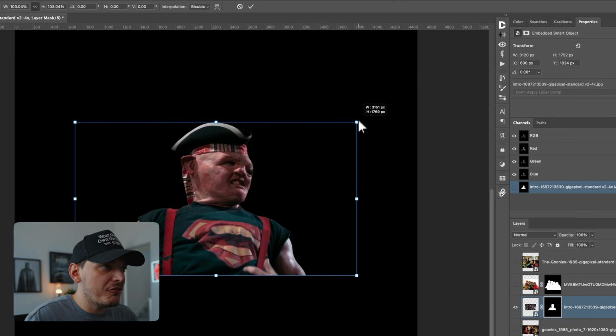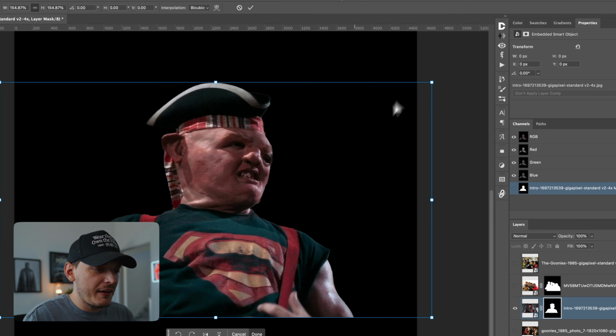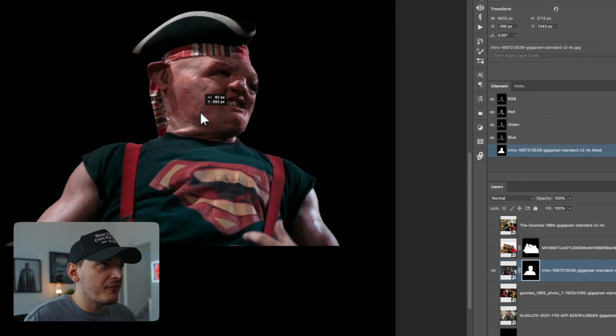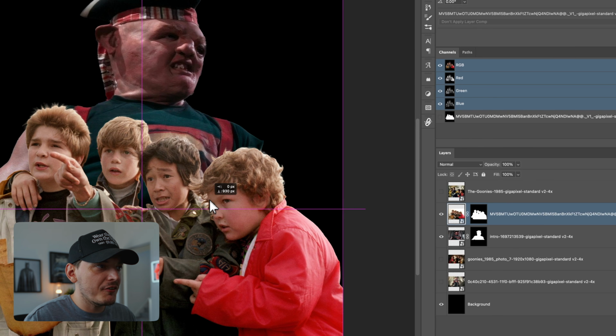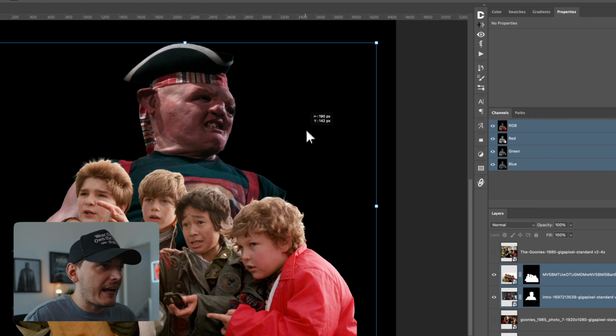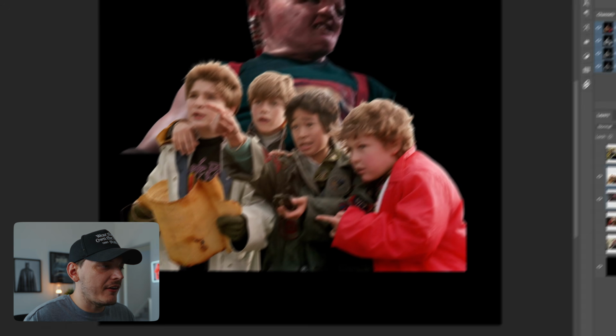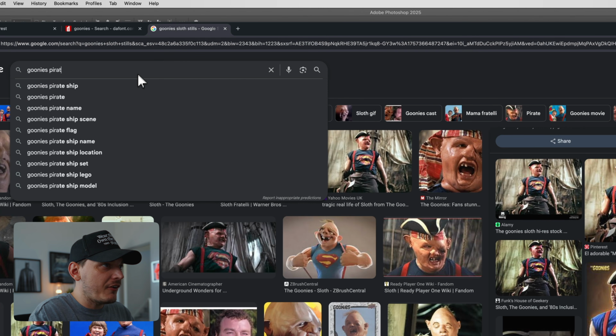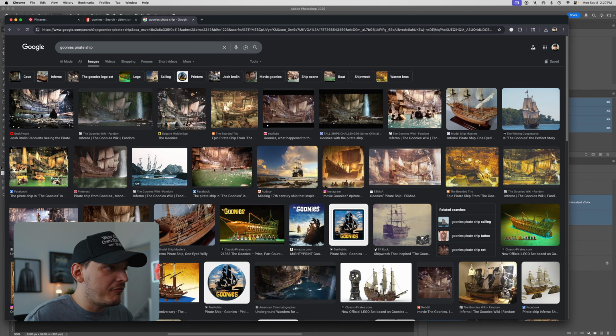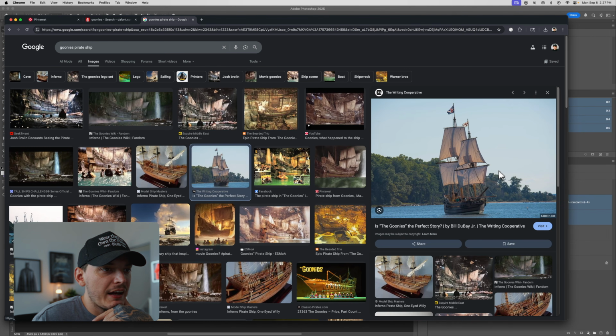So maybe this will be the focus of the design, which, to be honest with you, I do this layout a lot and I've caught myself doing it way too much, but it just works. And I want to put a pirate ship in the background, in the distance. So let's type in Goonies pirate ship. And I want to try to get a photo of that as well. This one kind of works.